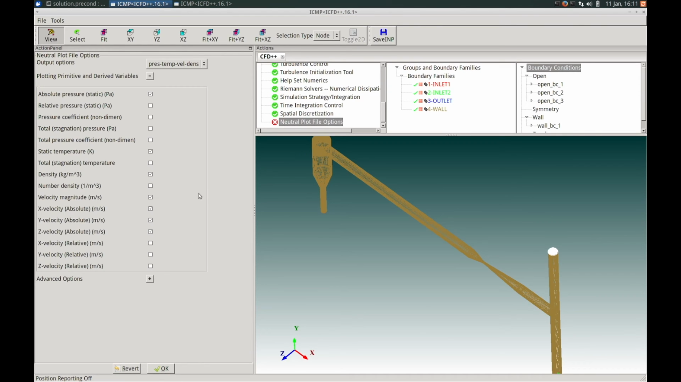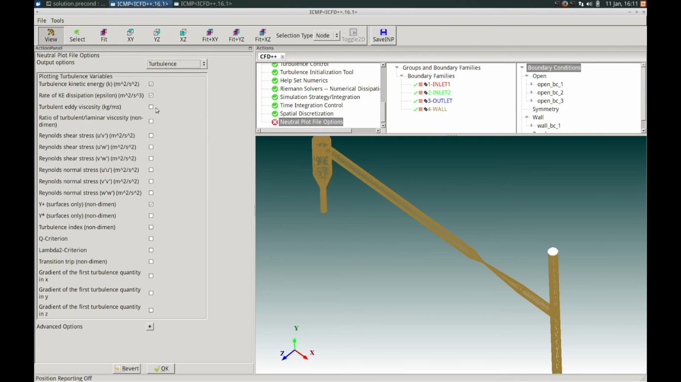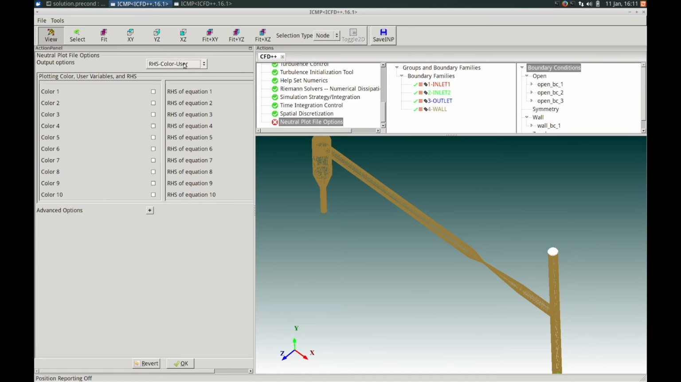This brings us to the neutral plot file options action panel. Here we can select the variables that will be output in the neutral plot files. In this case, for turbulence, we're going to activate the turbulent eddy viscosity in the output. And we're going to scroll down to the right-hand side, to color, user-defined variables. We're going to activate color 1 since we do have a passive scalar, or a color quantity, that we are going to be calculating. So we need to output that in our neutral plot file.